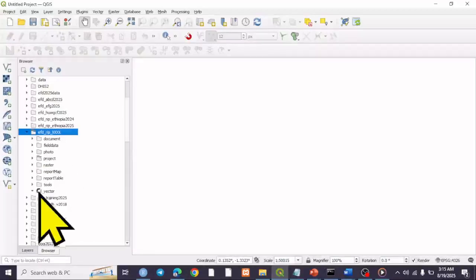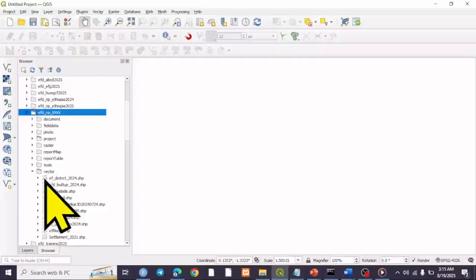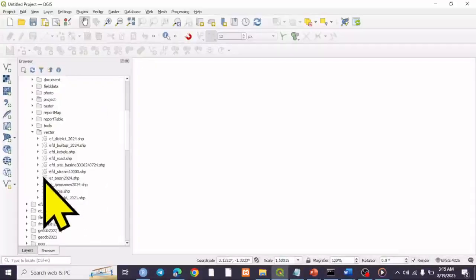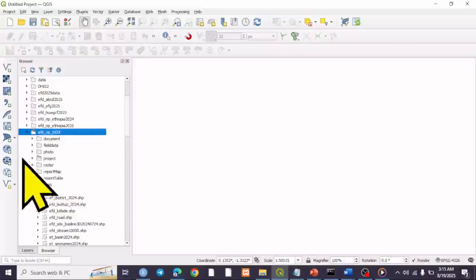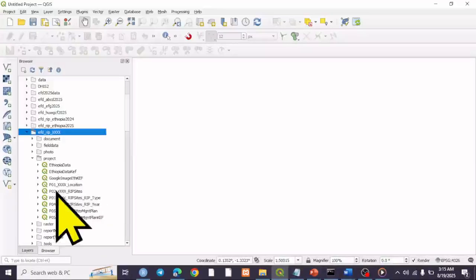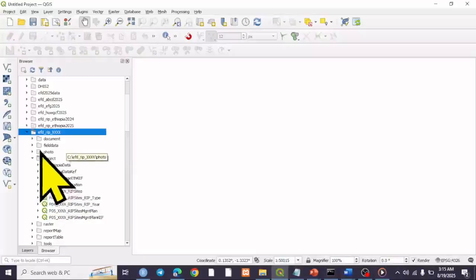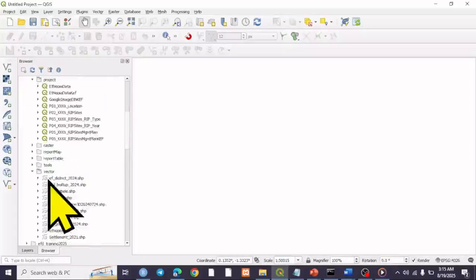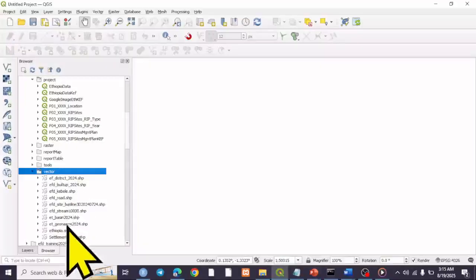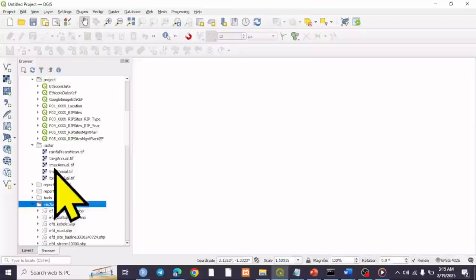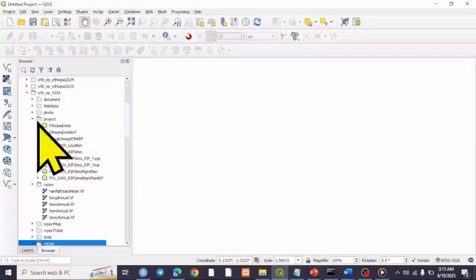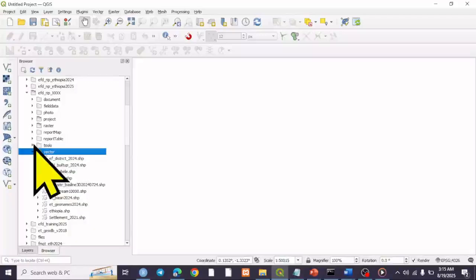You'll notice small icons representing files inside each folder. For example, the project folder contains project files. You don't need to understand what each file does yet, just observe. The vector folder contains vector data like points, lines, and polygons. The raster folder contains raster data like satellite images or elevation maps. This is a well-organized GIS project for the RIP of XXXX district.